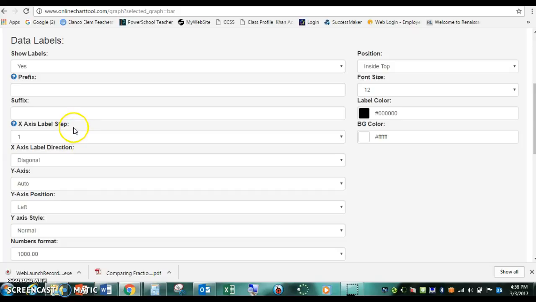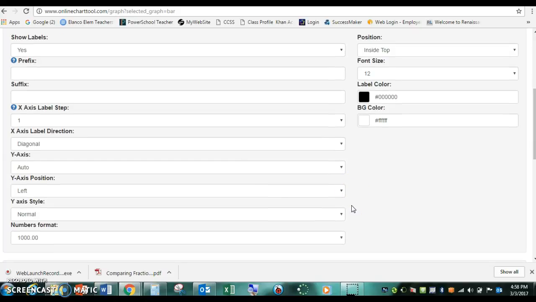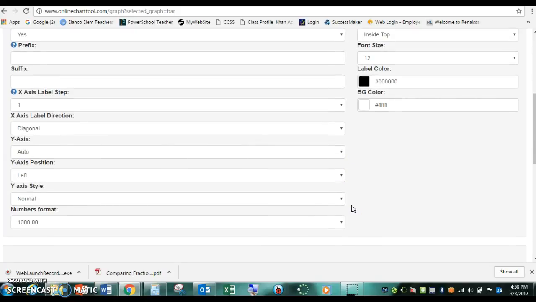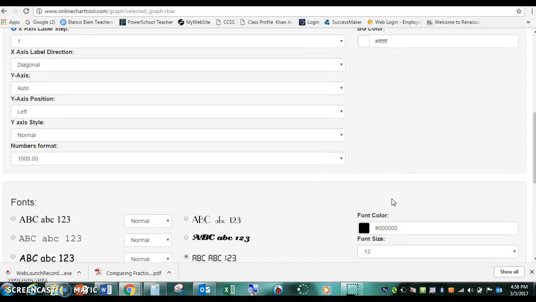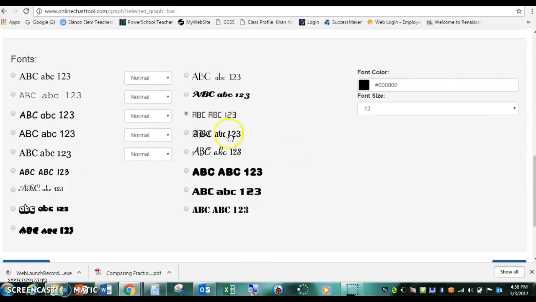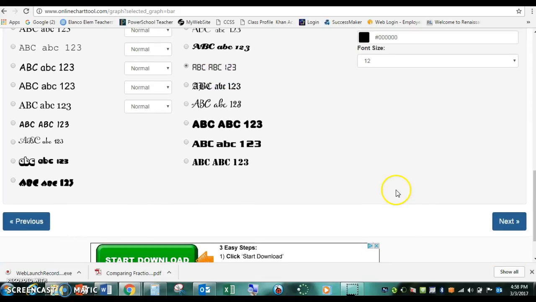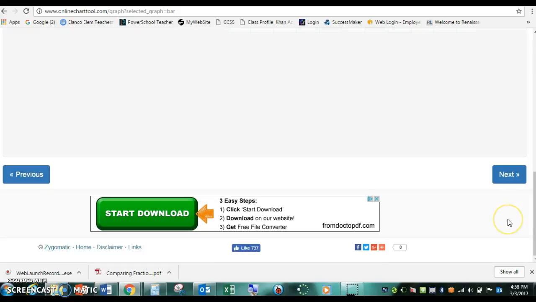Axis label step was 1. I'm okay with that. X-axis label direction, diagonal. Y-axis is auto. Y-axis position. X-axis style. Let's see. No, I think we're good. Oh, down here, fonts. I chose the one that looks like calculator numbers. Let's see what happens. Click Next.